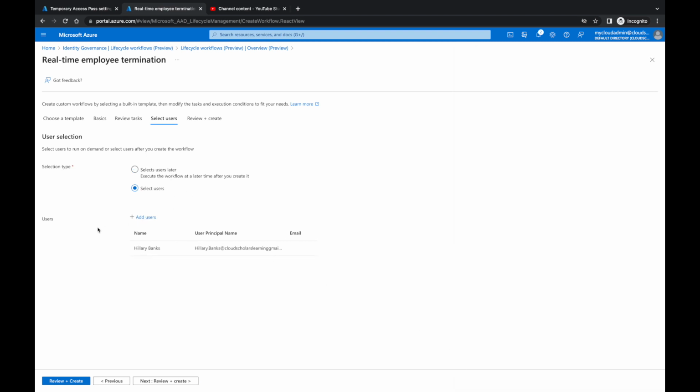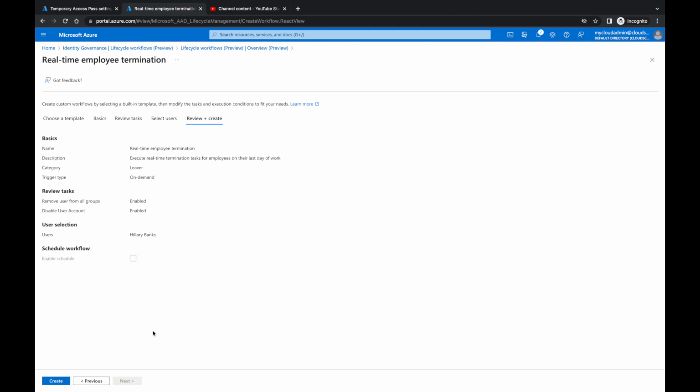And then this way you have your users, and it's letting you know exactly your users here. Then you click review, and then you click create. So you notice here, enable schedule is not there because it's on demand. And then we're going to click create.